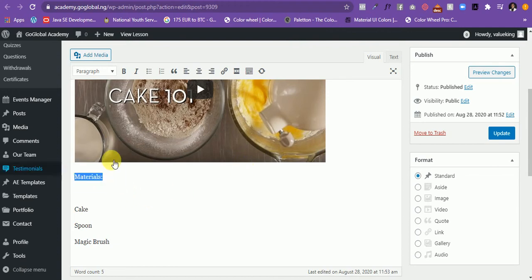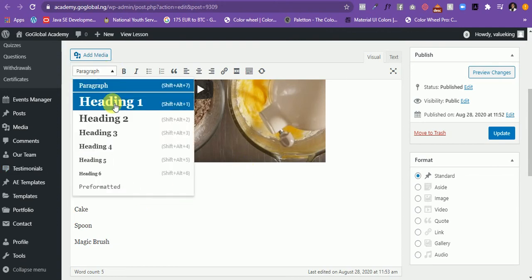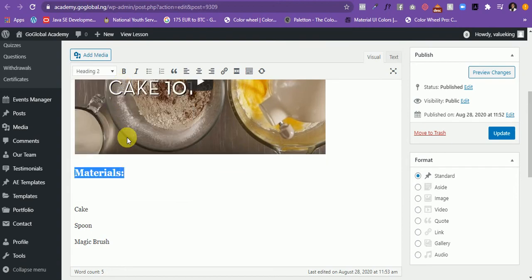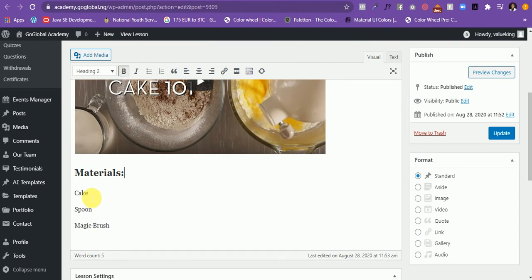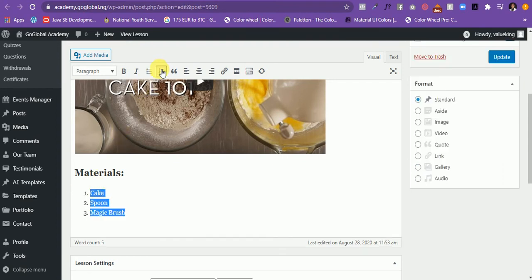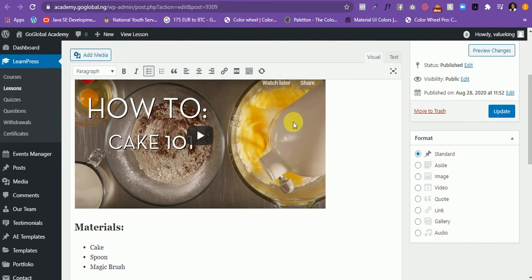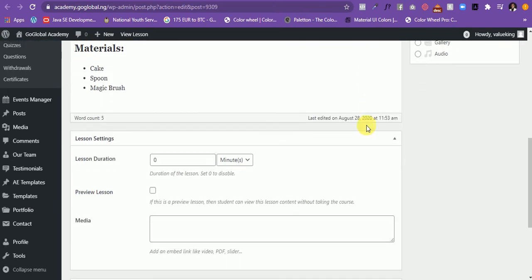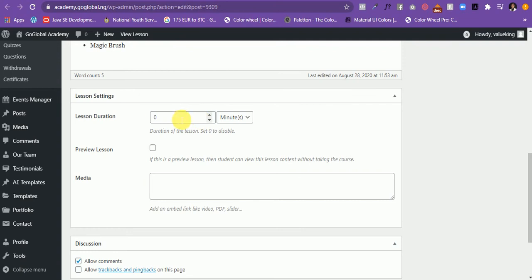So you can come here and change this to, let's say, heading or header 2. Then you can bold it, right? You can see. Then if you like, you can number it or make it like this. Either way, you can just put that there, all right? So these are the materials, and this is what is in the video. If you like, you can put the course duration here. Otherwise, leave it at 0 to disable that, all right? You can just leave it.